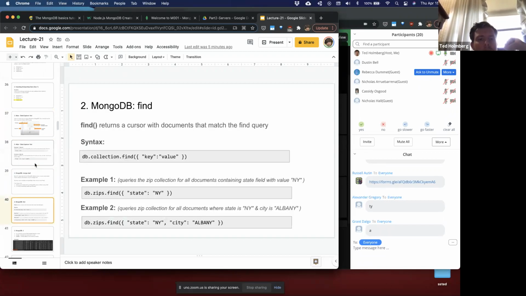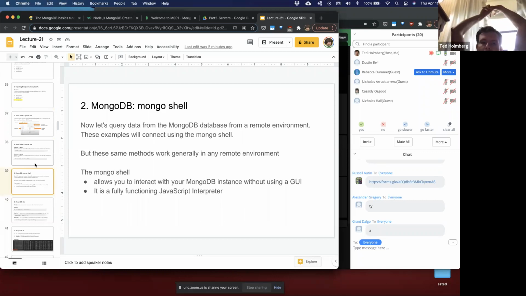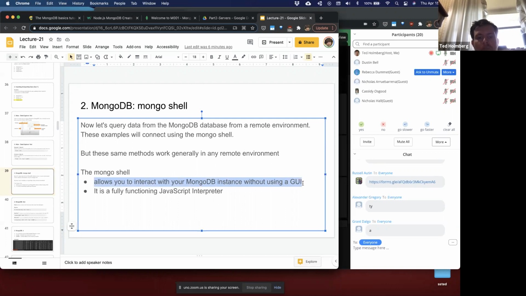But presumably, we also want to be able to do this using MQL. And one way to test out our MQL is to use the Mongo Shell. So now that we've seen how to query data directly from Atlas, let's talk about how to do it from a remote environment. Again, I might do examples for these lectures in the Mongo Shell, and I implore that you also install Mongo Shell so that you can get direct access. But there are other ways that you can issue these commands. One nice thing about Mongo Shell is that it allows you to interact with your MongoDB instance without using a GUI, and it also includes a fully functioning JavaScript interpreter.